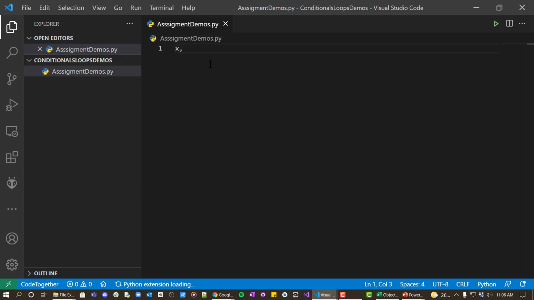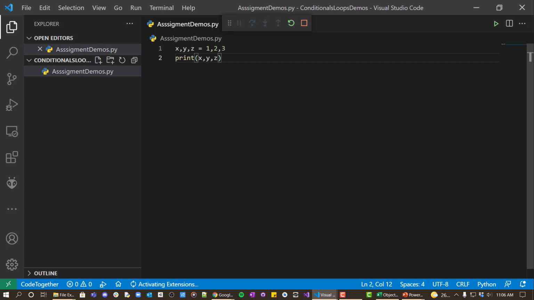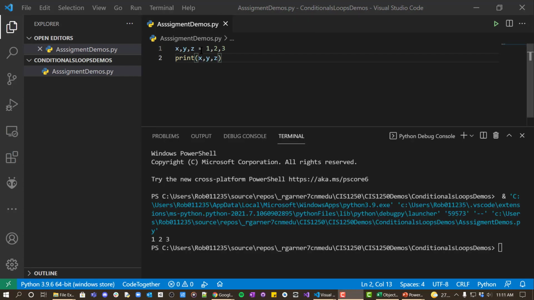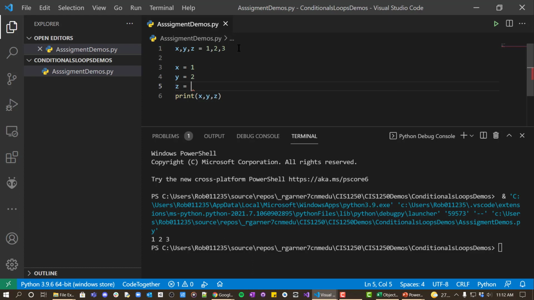And let's try this. Let's say x comma y comma z is equal to 1 comma 2 comma 3. And then let's print x, y, and z and see what we get. As we can see, 1 went to x, 2 went into y, 3 went to z. And so we have 1, 2, 3 that shows up down here. So this is convenient. Otherwise we would have to do something like this. We'd have to say x equals 1, y equals 2, z equals 3.